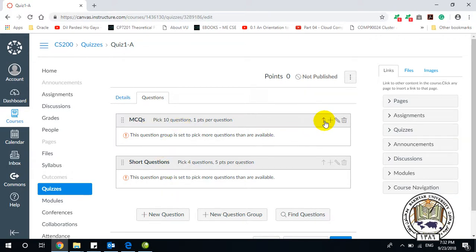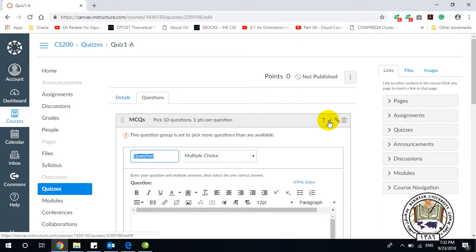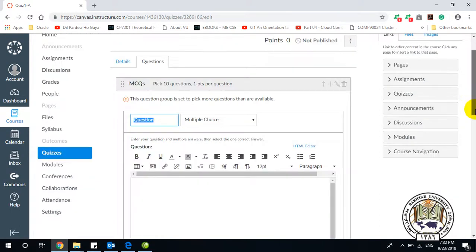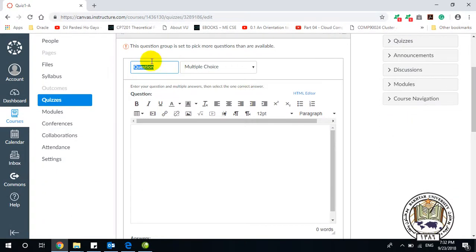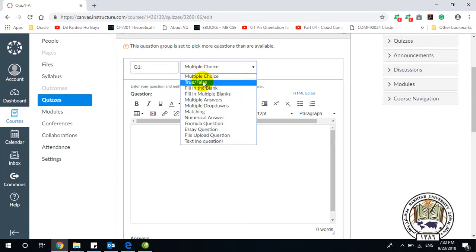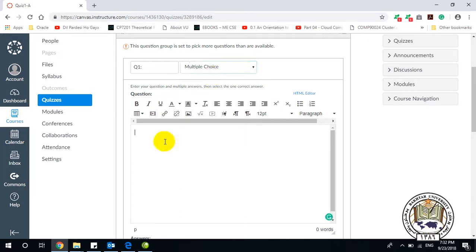So simply you have to click on this plus button, and a menu will come. What is this? So I want to say it is question number 1. It can be a multiple choice question, true false question, fill in the blank, fill in multiple blanks. Which type of question is this? You can see there are a lot of options actually. So I am saying this is a multiple choice. What should be the question?